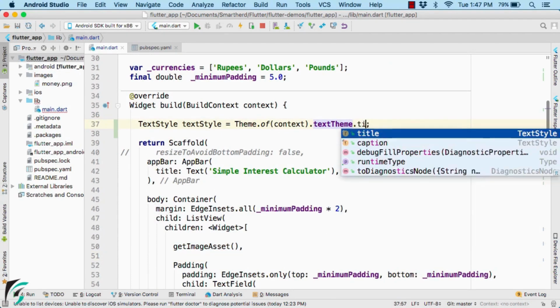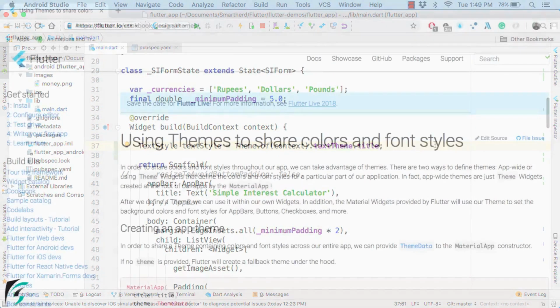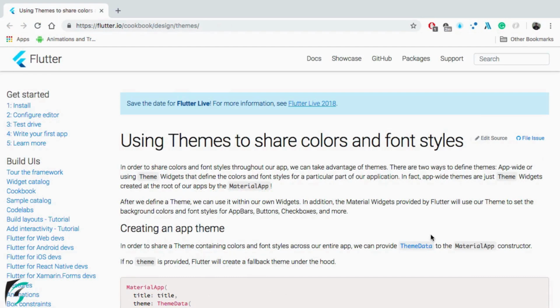I will use title. So that's all for this video. And in case you want to learn more about themes, that is how to apply themes to a small portion of your application, then simply go to this link, which I will give in the description.